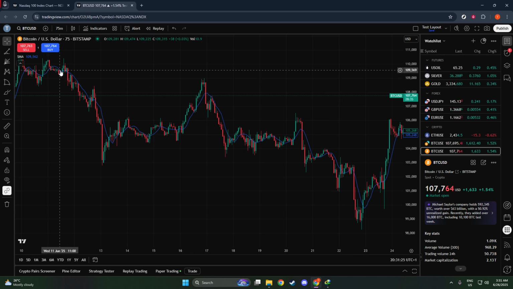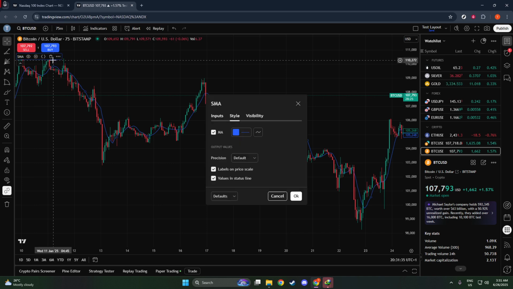This line represents the simple moving average, but right now, it's set to the default length, which isn't what we need. The next step is customizing this line to represent the 200-period moving average. Hover your mouse over the SMA label that's typically found on the upper left of your chart, and you'll see a gear icon. Click on this gear icon to open up the Settings menu.